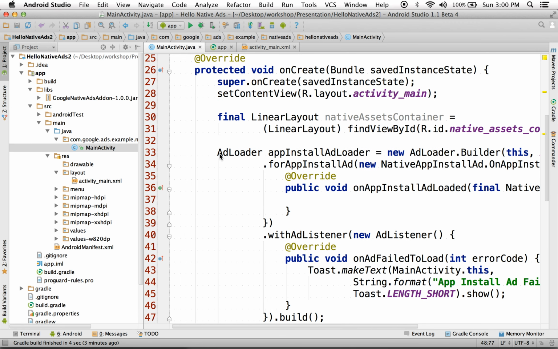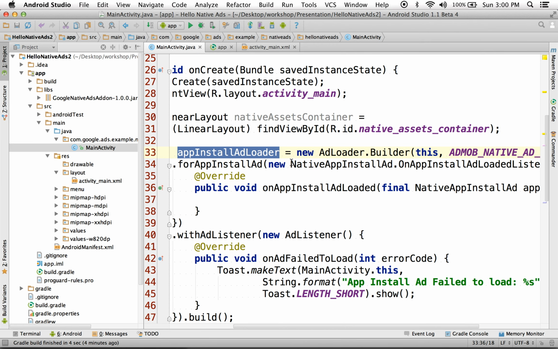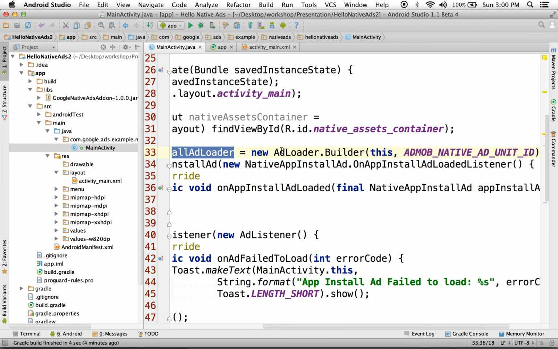So remember, the AdLoader object is capable of handling every type of native ad, and you just have to tell it which one to use. So in this case, we are creating an ad loader. We're giving it the name AppInstallAdLoader because we only plan to have it support app install ads. The ad loader is created through an AdLoader.builder object. It takes a context, so we're passing in the current activity.